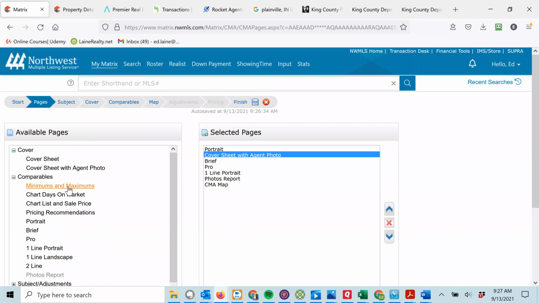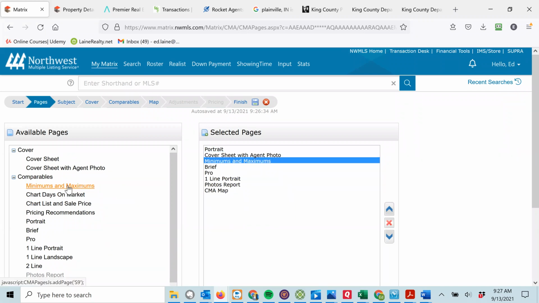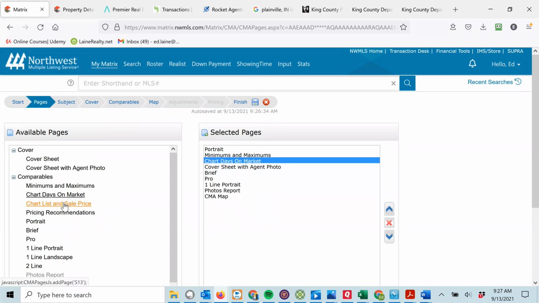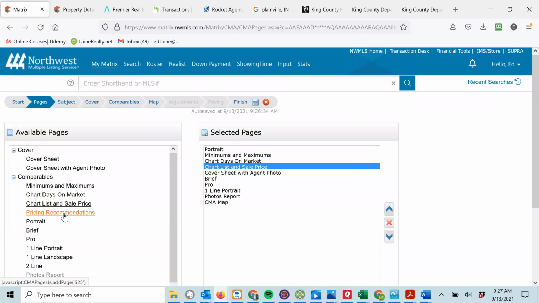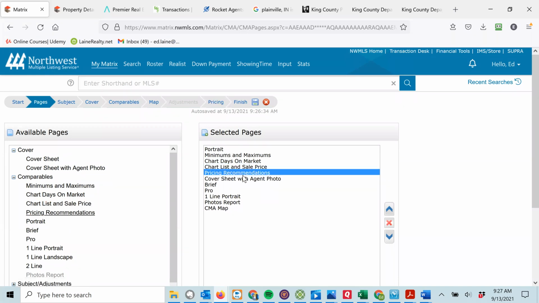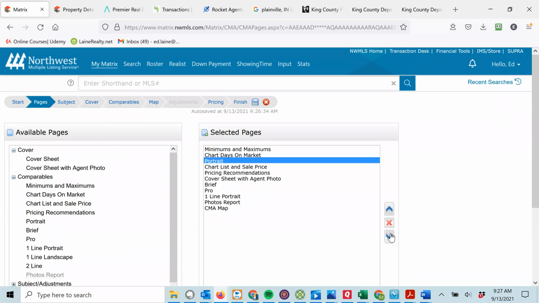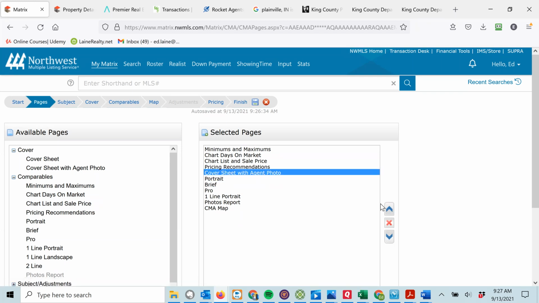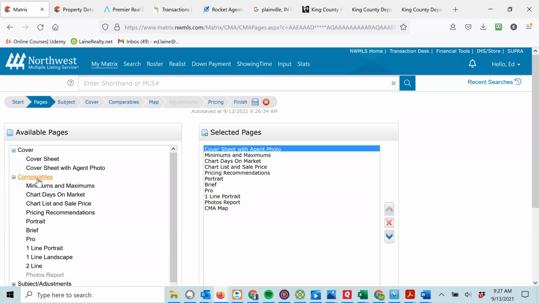Deliverable, you mean you email it? Pardon? Deliverable, you mean to email it to them? Yeah, exactly. So you use these up arrows and down arrows, and I've managed to screw this up already. So let me fix it. Cover sheet. You're just choosing what to add on the left, right? And then putting them in the order you want them on the right. Exactly.